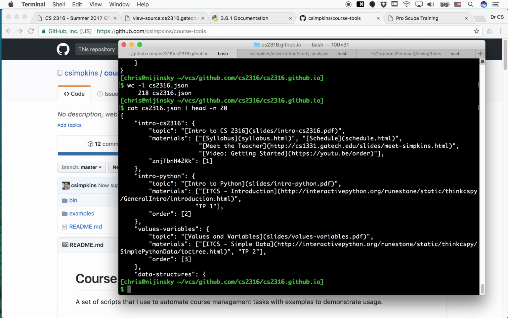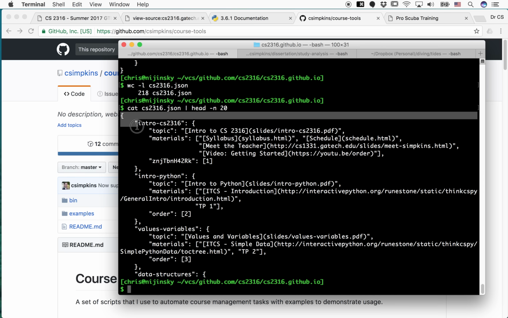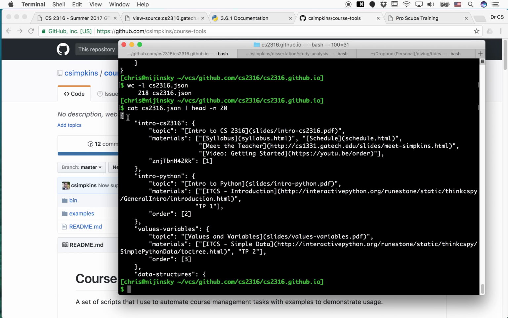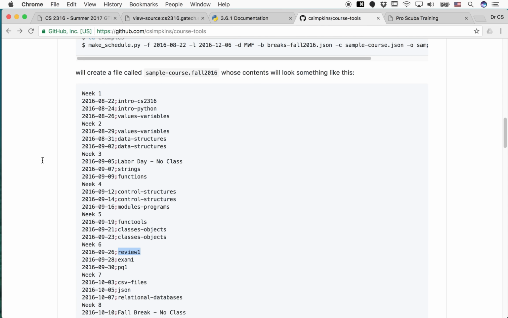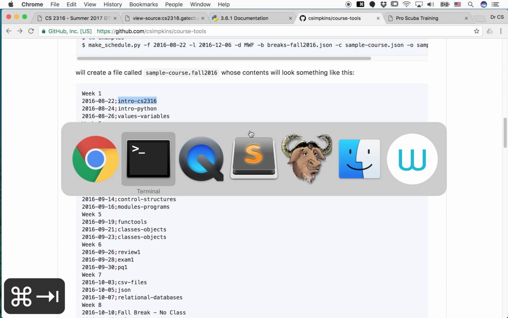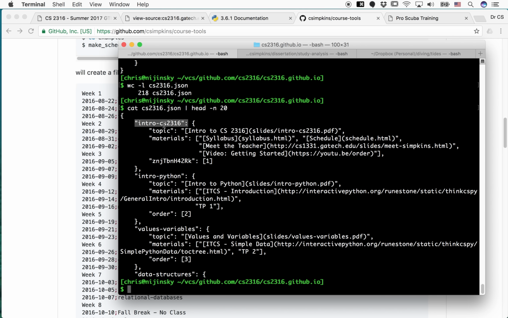All right. And so here you see a JSON file. This is a dictionary, very much like Python because it's data enclosed in curly braces, and that is the fundamental data structure in Python. And then for every lecture, those identifiers that I showed you in the schedule that gets generated, these correspond to these different entries in the JSON file. And so the topic, the materials, and so on, they get pulled out of this JSON file.